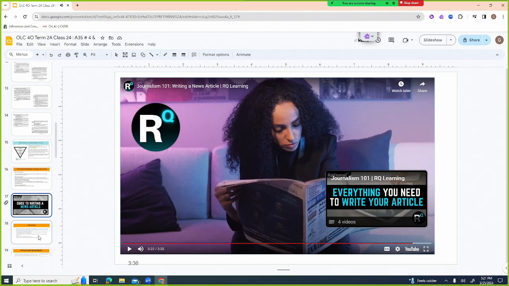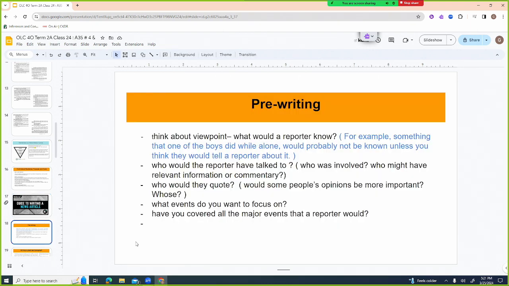Okay, so I liked how he kind of summarized things. So again, just like anything, we're going to be doing a little bit of brainstorming or pre-writing, pre-planning. Think about the viewpoint. What would a reporter know? For example, something that one of the boys did while alone would probably not be known unless you think they would tell a reporter about it.